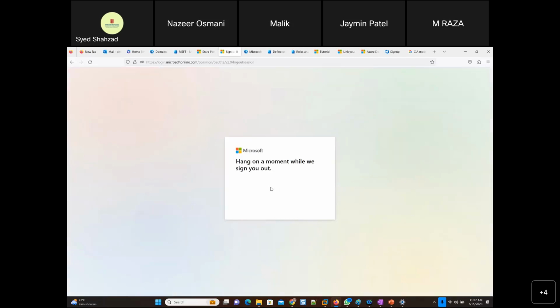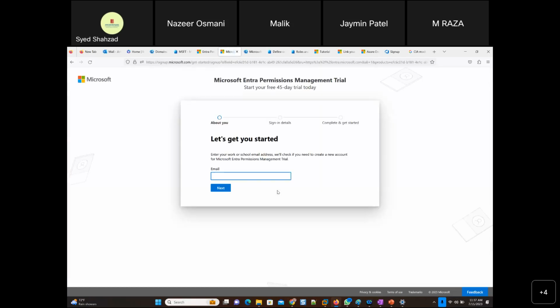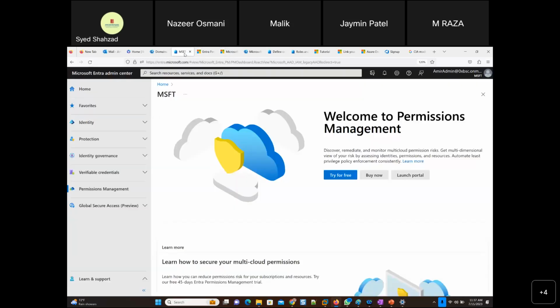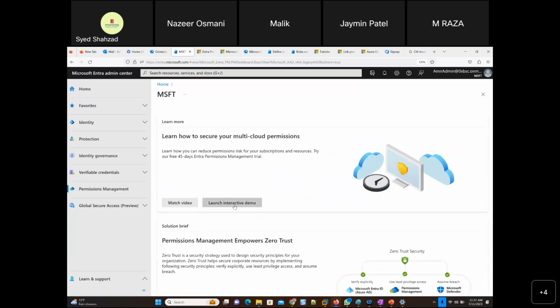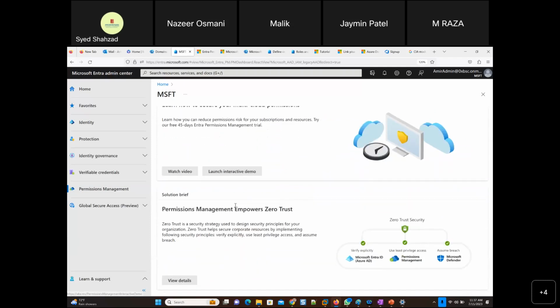So permissions management is all about managing permissions, and oh man, that's going to be a pretty long process. Learn how to secure your multi-cloud permissions and watch video, launch interactive demo. But what does it do?